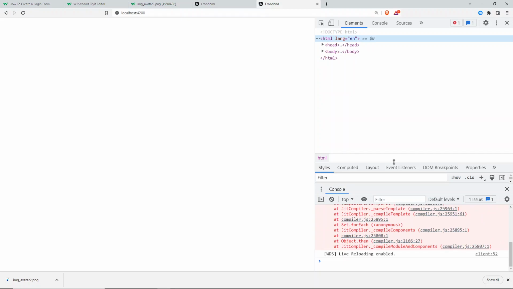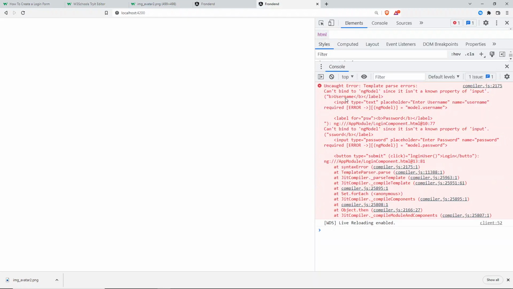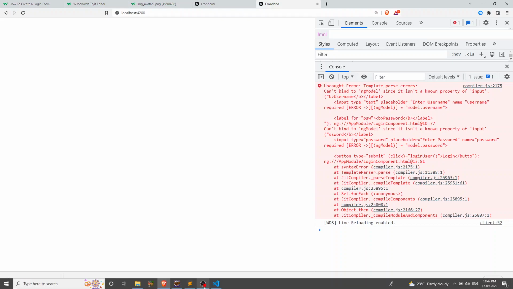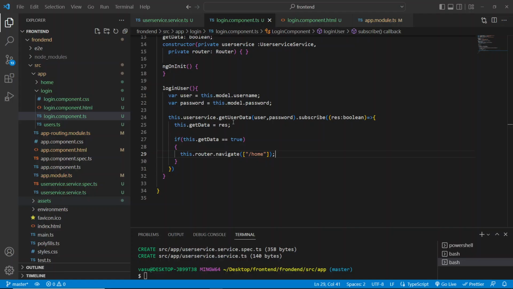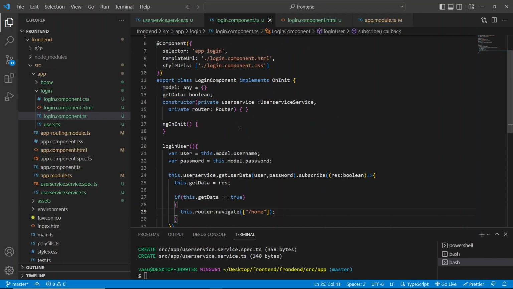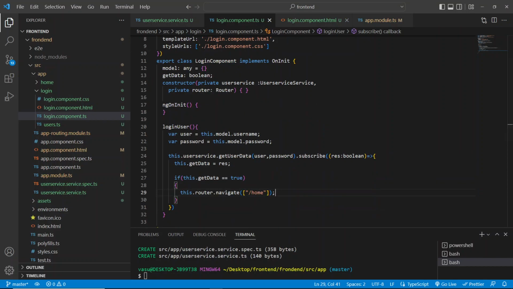So what is the error? ngModel isn't a known property of input username. So there is an error over here, and we need to fix it quickly. Okay, so I'll go to my code again. Let me check what the error is. I'll come over here to login.html.